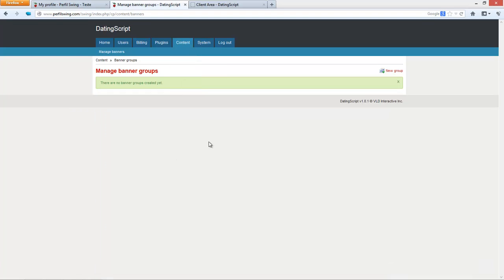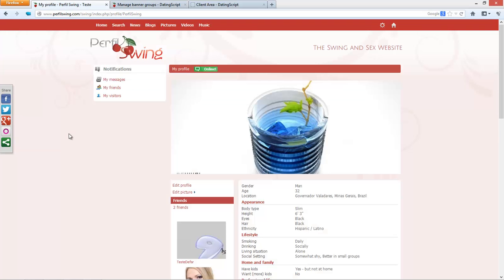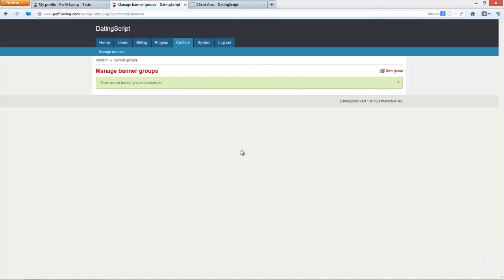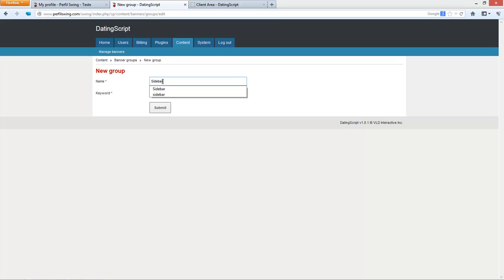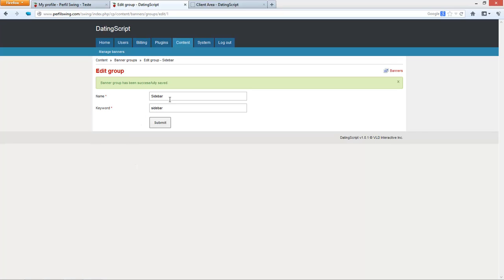I'm going to create a banner group and have a banner show on my test site, which is right here. I'm going to put a banner right below my sidebar, for those of you interested in learning how to do this. You just create a new group. Once again, it's slow. Okay, I'm going to call that sidebar. Sidebar for keyword. That's it.